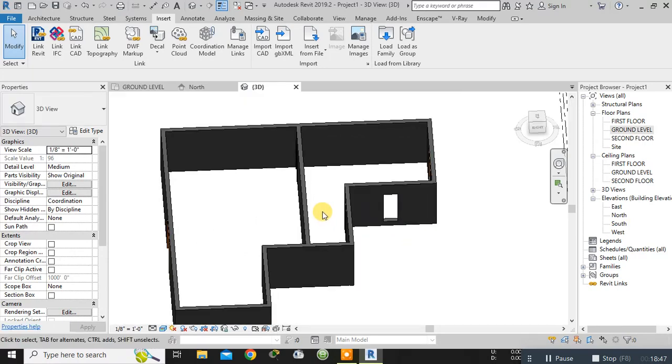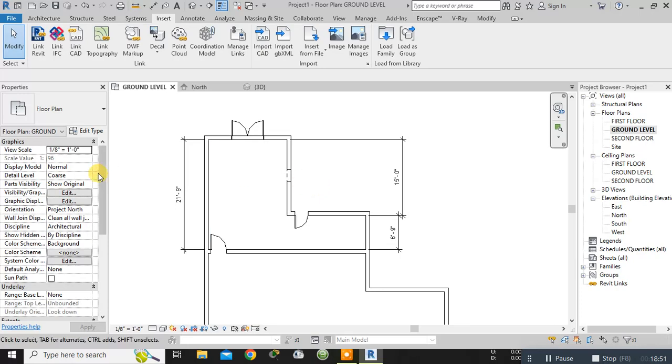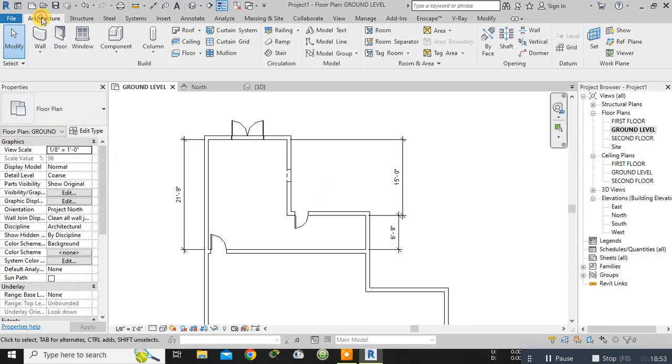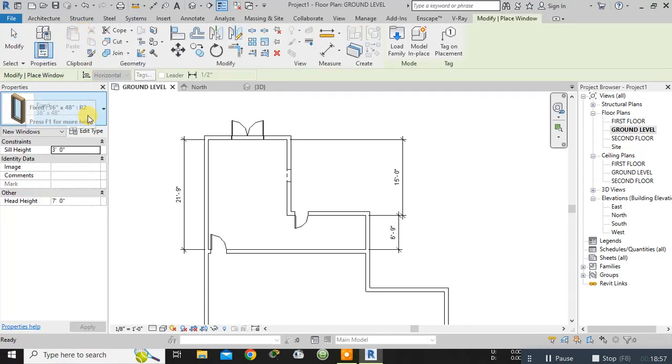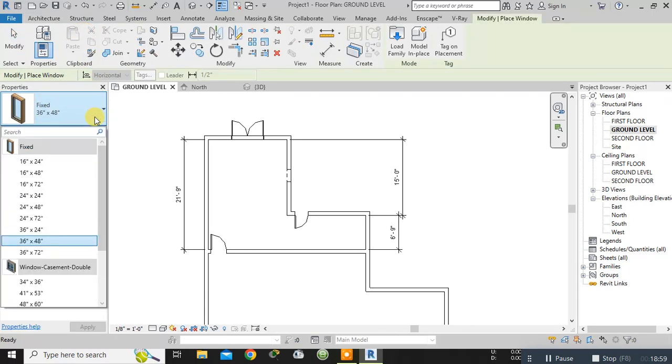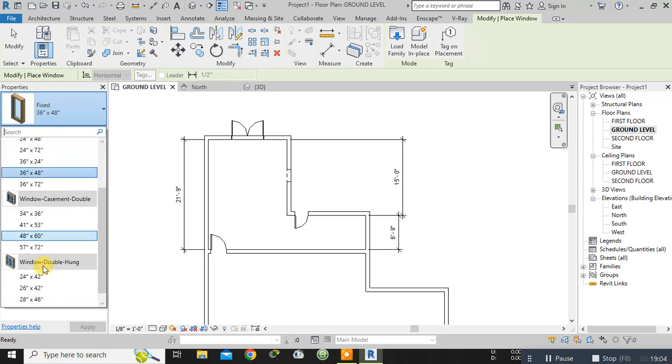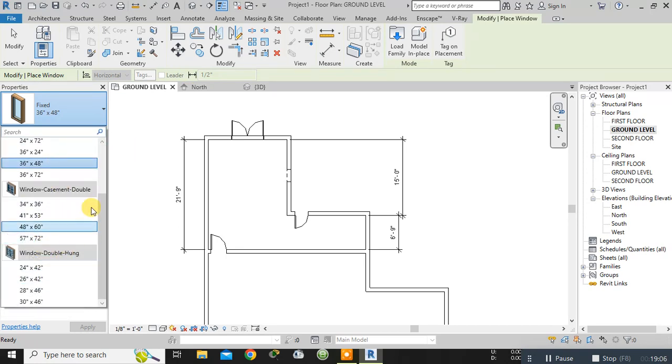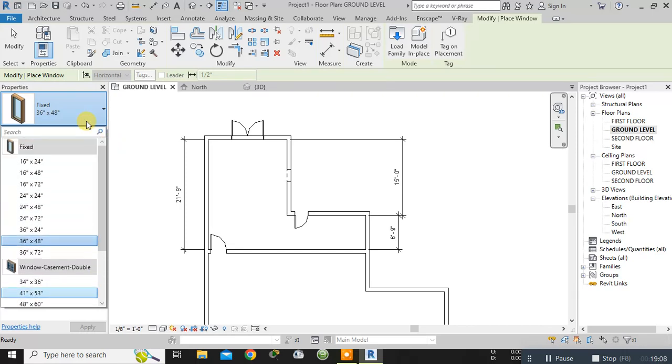Now let me again go to the ground level and provide the windows, and for that you have to click it to the architecture tab and go to the windows tab. After going to the windows tab, there are various windows provided. So now let me provide some different window. As you can see here, different type of windows are present here. Even I can provide different windows. Suppose let me provide some different window.